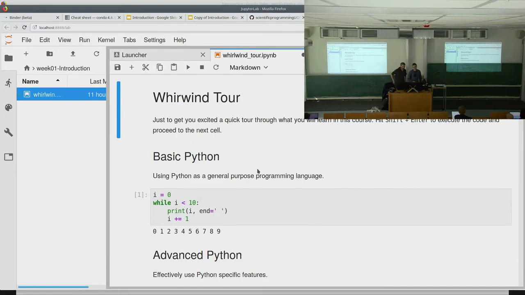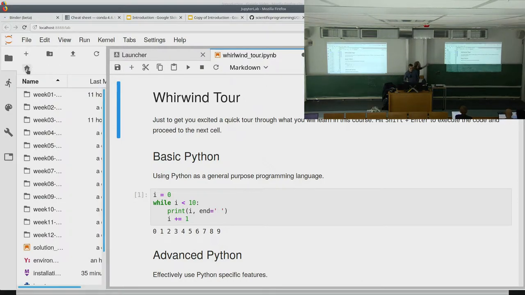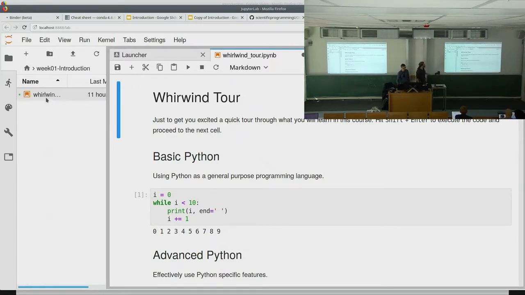So, everybody found the notebook. Can you open it? Do you have internet connection? So, when you click on Launch Binder and get to a page that looks like this, you go here, week one, whirlwind tour, and then a notebook like this should open up. So, who has it opened? Okay, that's fine.